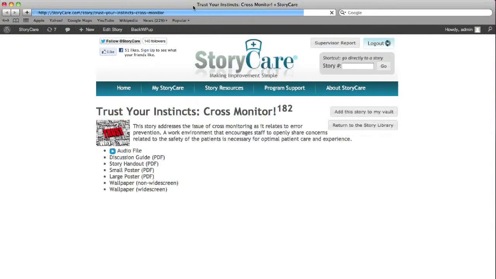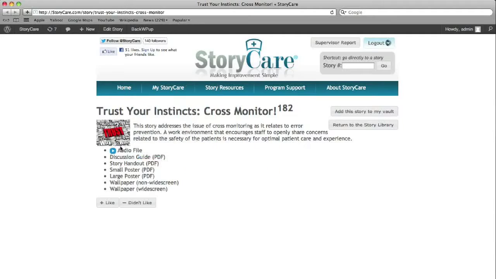And here what happens is all the resources are right here for the team leader. So there's an audio file, and all they have to do is click here on the little blue caret, which turns red when you start playing the story, and it will stream the audio story that's been produced. You can hear an example of that story on your part of the website under the resources. There's a discussion guide that can guide the person in how to use StoryCare with their team. It has all the key features that are important. I'll just show you real quickly what that looks like.